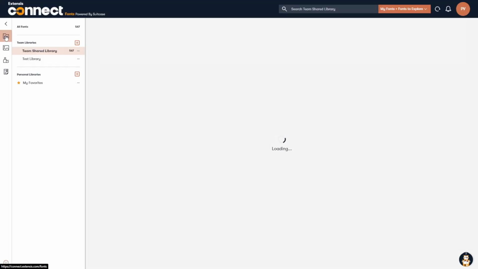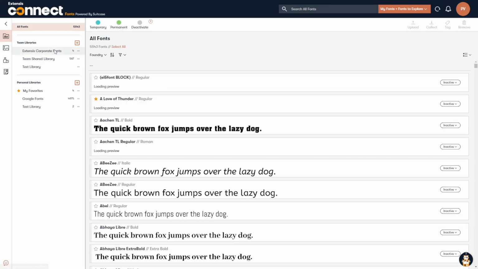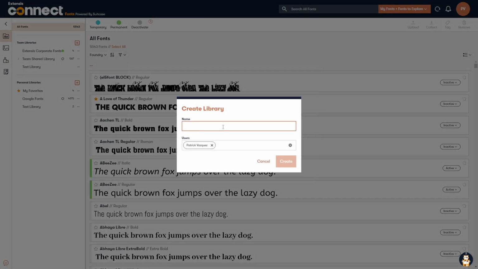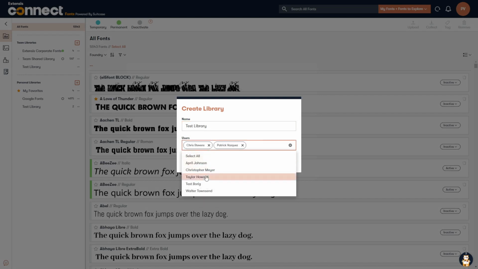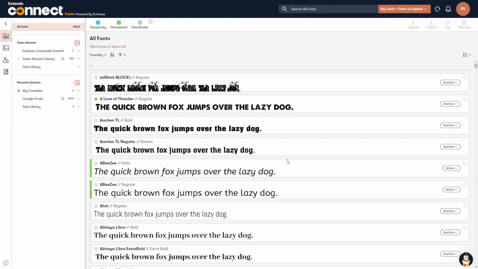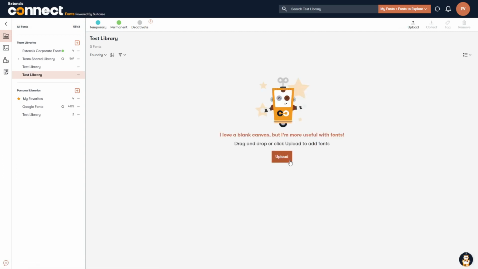Option B for sharing libraries is to, step one, select the fonts tab located on the left-hand panel. Step two, select the plus symbol next to the team library. Step three, a dialog box will appear. Name your team library and assign users from your team. Then hit create. Step four, users will see their assigned libraries under team libraries in Connect Fonts. Step five, you're done. Give yourself a high five.